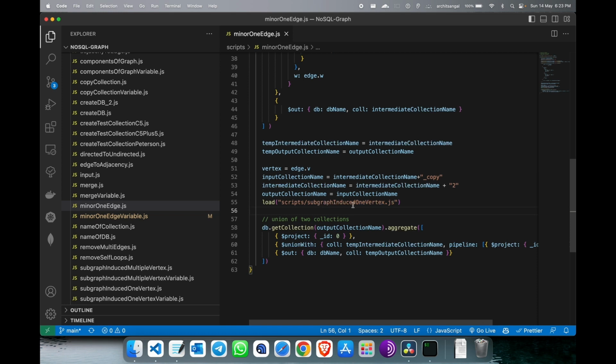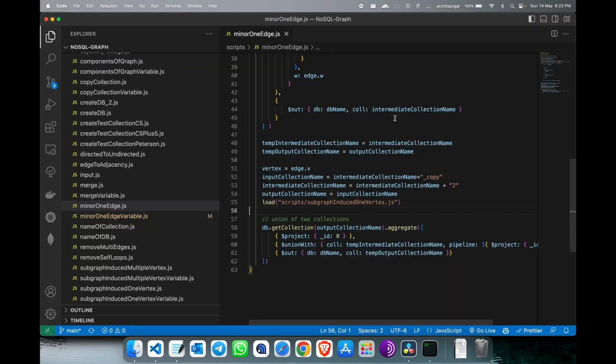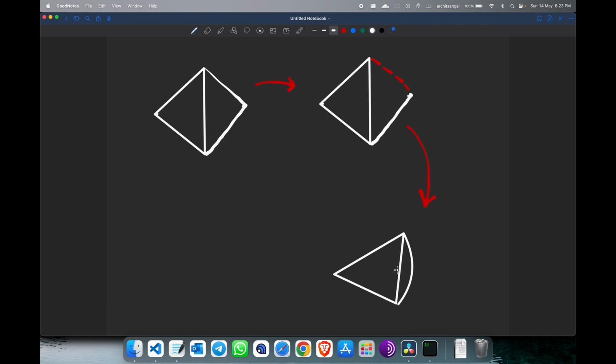So this is an induced subgraph. What induced subgraph does is that it deletes this vertex and the edges incident on it. So what we'll have is a triangle like this and something of this sort.